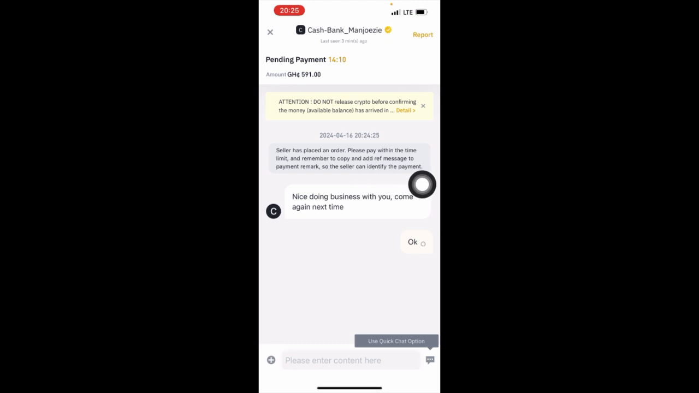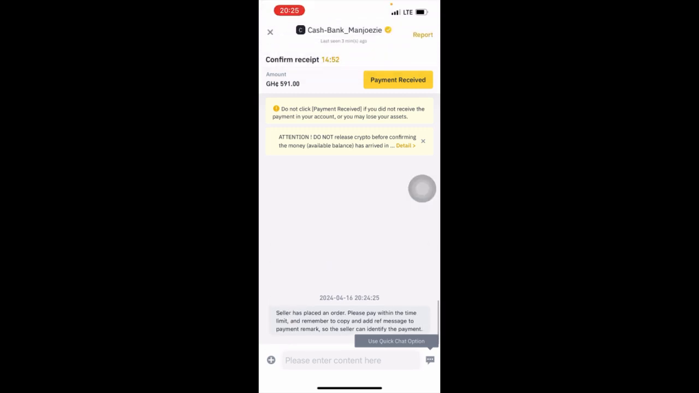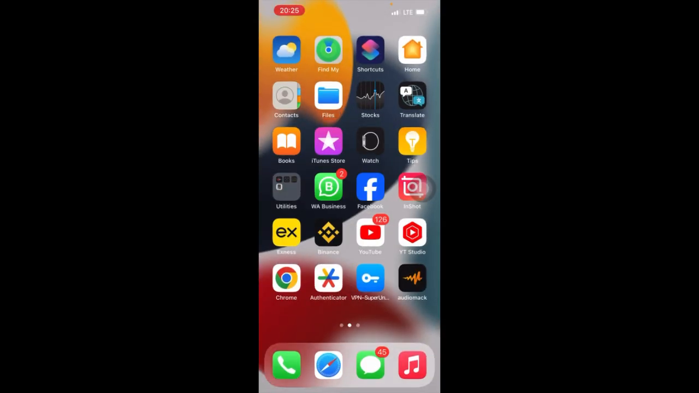But one thing about Binance is that if the pending payment time is not up to 0, you can't initiate any trade again unless you release. So obviously I've received the money, 591, in my account. So they say payment received. If you click on payment received, that means you have received the money. So this is how I always do it. Now I'll go to my wallet and check the money. If it's Mobile Money that sent me the money, yes, Mobile Money sent me 591, and the money I'm expecting is 591.